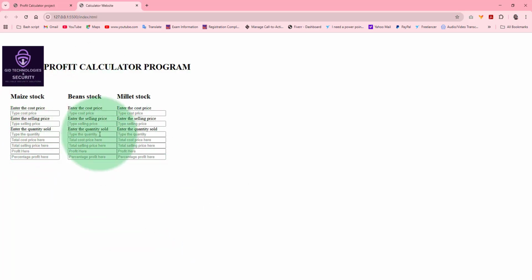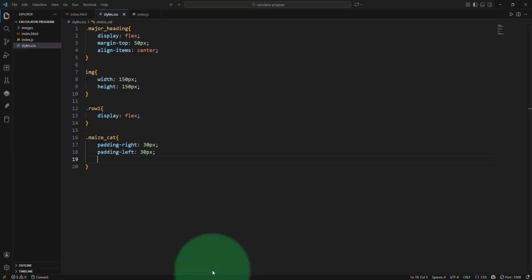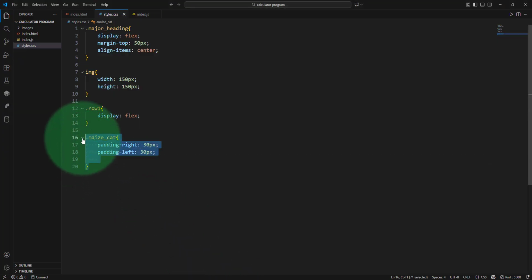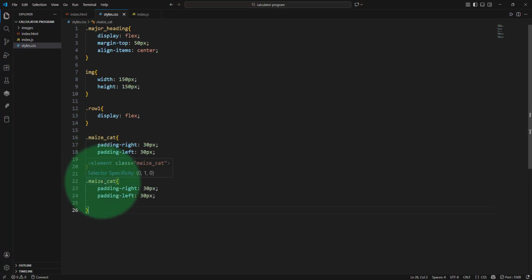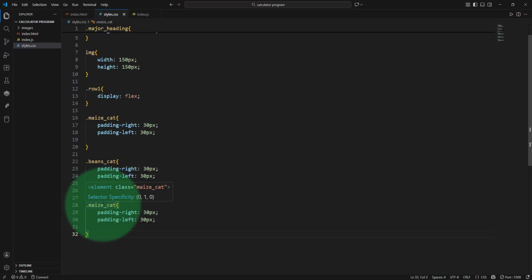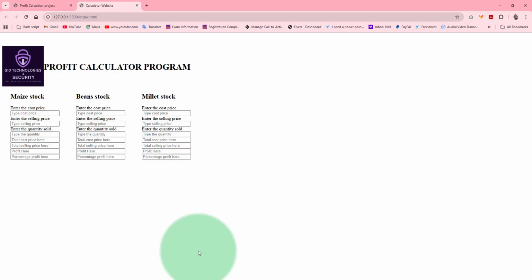So let me also define for this one also. Remember they are the same, so I'll just copy this and paste here, and I just change the class name from here, and I say this is beans. And I'll also do the same for millet. So that is the beauty of making them look identical. So we shall have something like this.